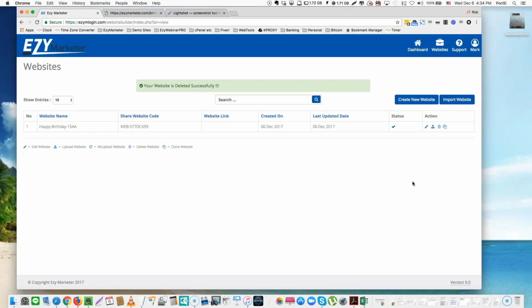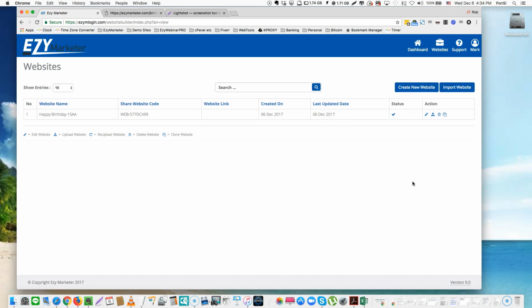See, in the past, you would have to go and put all your files into a file manager. You have to upload all your files and so on and so on. You don't do any of that. This EzyMarketer logs into your control panel for you and does all of that work. That's why sometimes, like just now, when I went to delete that, it wasn't an instant delete, because it's going into control panel and deleting all the files, deleting all the images, deleting videos, deleting everything out of your account. So it does all that for you.